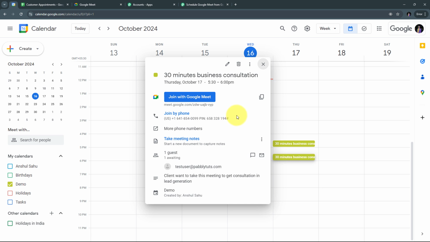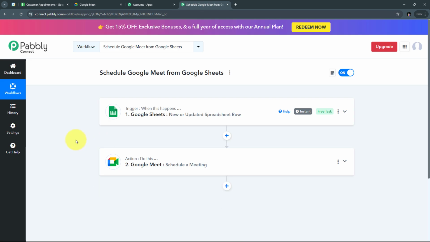So here I have successfully created this automation, and now let me take you back to Pabbly Connect. And here with Pabbly Connect, I have connected Google Sheets and Google Meet to automatically schedule Google Meet from Google Sheets. So let's summarize what we did here. So first I have set up my trigger, and my trigger application was Google Sheets, and my trigger event was new or updated spreadsheet row. Then I have set up my actions tab, and my action application was Google Meet, and my action event was schedule a meeting. So this is how I have successfully created this workflow, and you can also create this workflow by following all the steps that I did in my workflow.